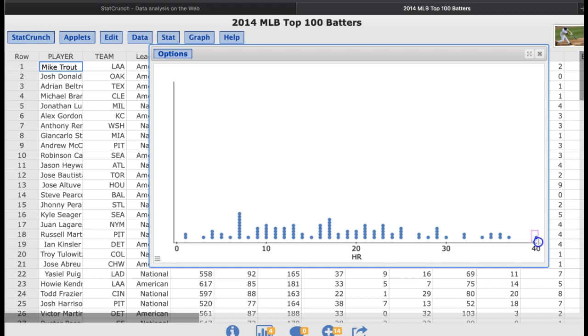Well, if you just click and drag, okay, and let's see who hit the least amount of home runs. Click and drag, there you go. And you see down here it's saying, hey, we have 3 rows for you.